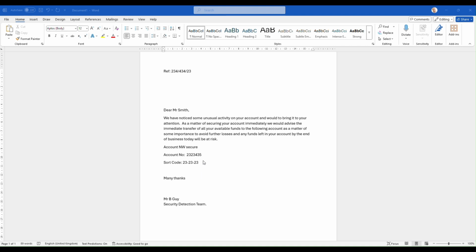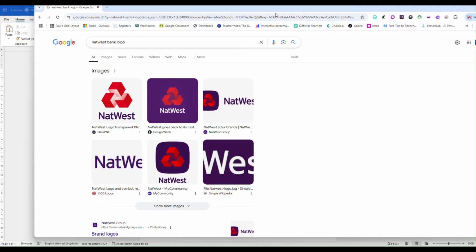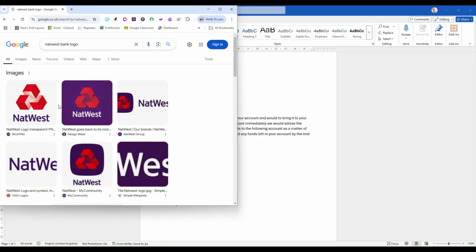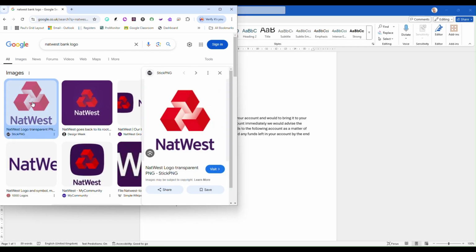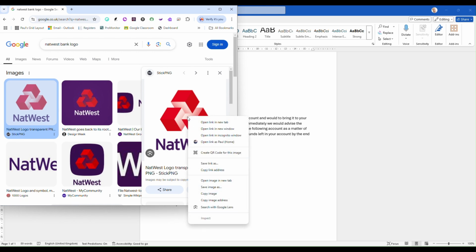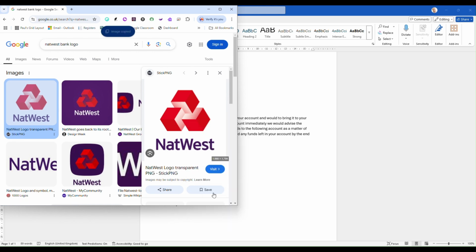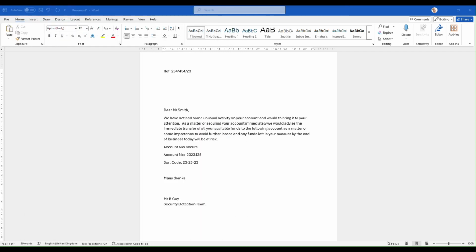So let's look at some of the things you can do with websites. If I drag over this page here, what I've got here are the various logos from that West Bank. So if I look at that logo there, for example, that looks pretty perfect. So I'm going to take a copy of that image, take that back.